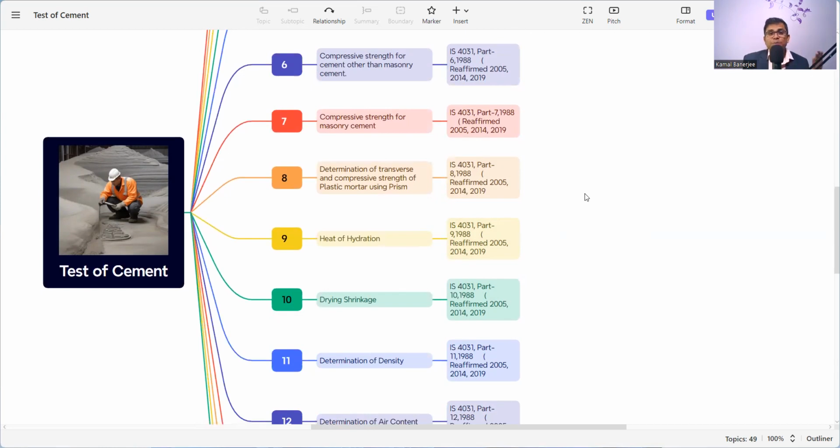So if it is not masonry cement, it should be IS 4031 Part 6. And if it is masonry cement, then compressive strength should be as per IS 4031 Part 7. So we need to understand, when the report is coming, whether it is a masonry cement or not. If it is a masonry cement, then IS 4031 Part 7. And if it is not, then IS 4031 Part 6. It is very, very important and crucial to use the right IS code at the right time so that we can get the right kind of properties and values.